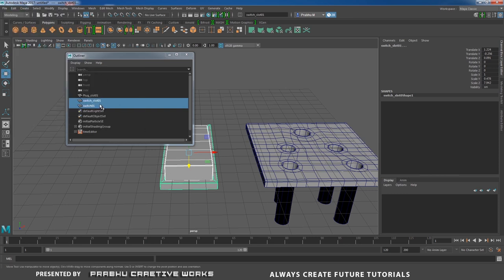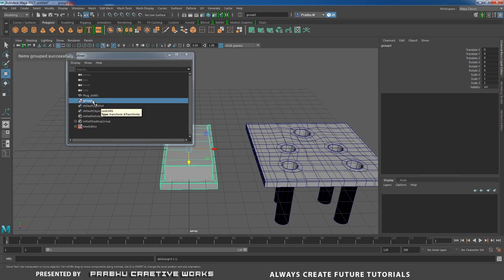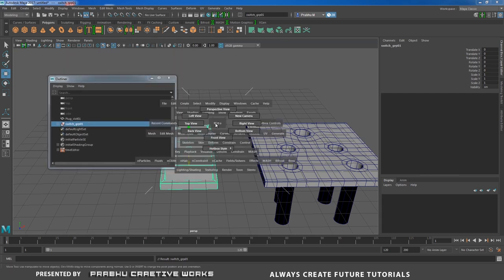So when the switch and switch slot selected, press Ctrl G in keyboard. So that means it will create a group for our switch and switch slot. So rename this as switch, so underscore GRP, so that means group 01. So now I need to go to top view.